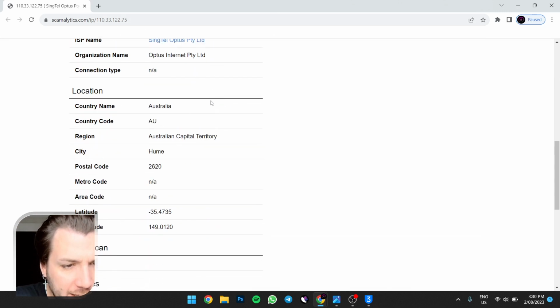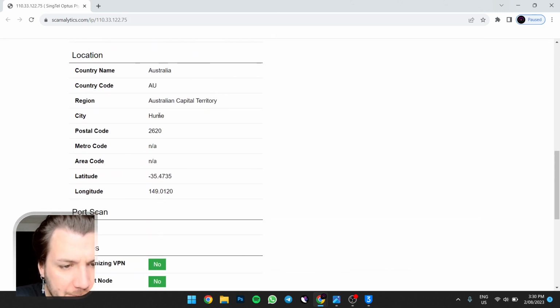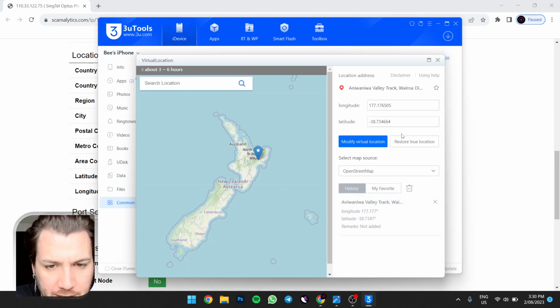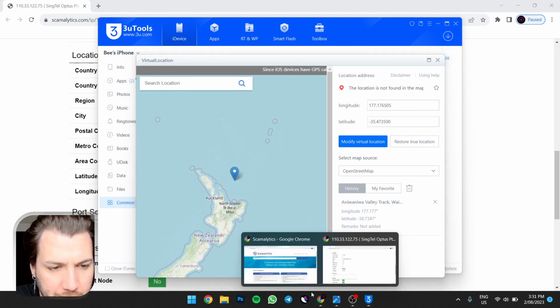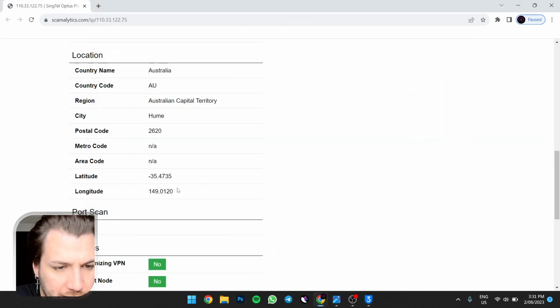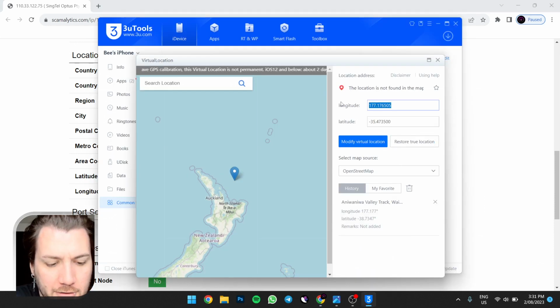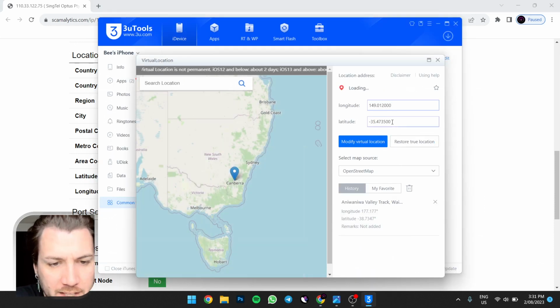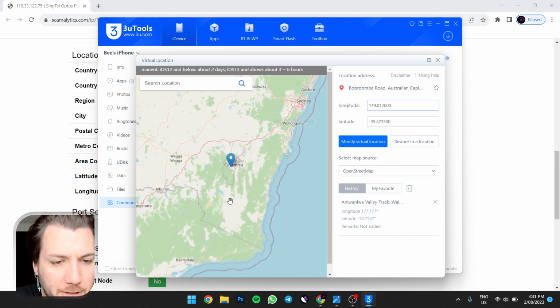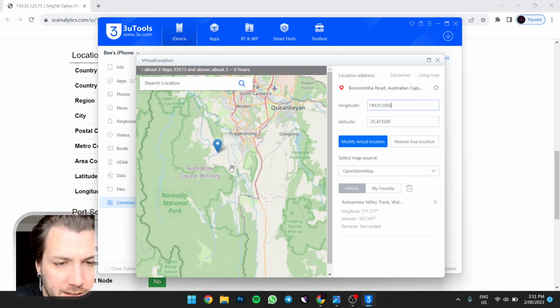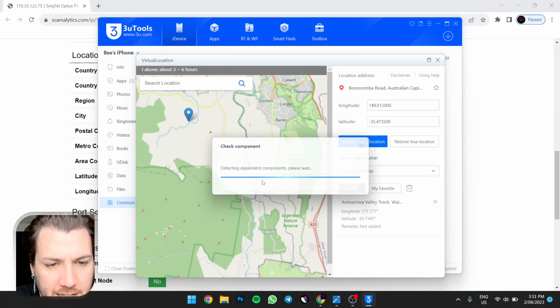Now you're going to scroll down to your location, and it's going to give you some coordinates. Now what you're going to do, you're going to copy the latitude coordinate and paste it in the latitude part. And then you're going to go to the longitude coordinates, copy, paste it in the longitude coordinates. Then it's going to pop you in that exact same spot right there. And then you're going to go modify virtual location.